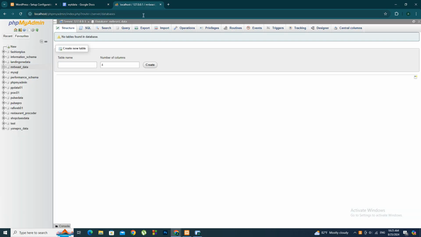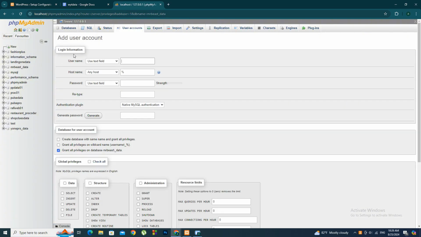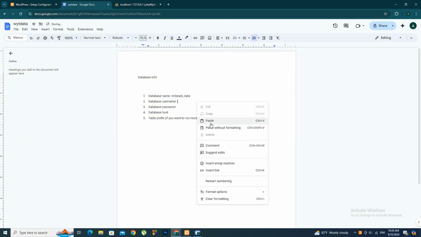Next, we need to create a user account for our database. Then head over to Privileges and select Add User Account. Here's where we enter our login details. For the username, I'm going to keep it on brand, MrBeast, but you can choose whatever suits you. Let's quickly note it down in our Google Doc.